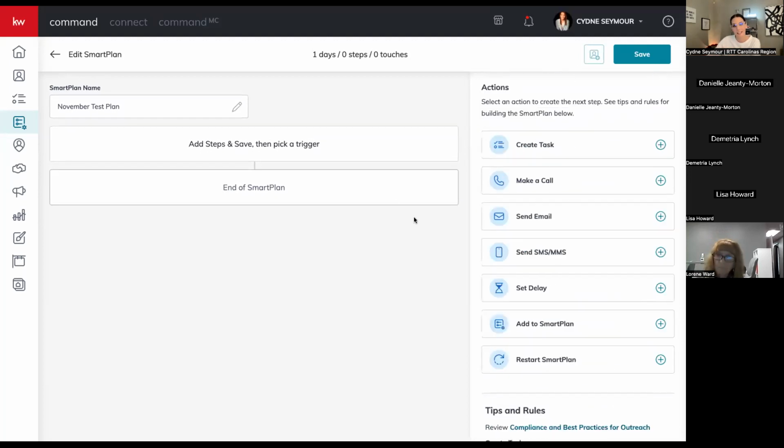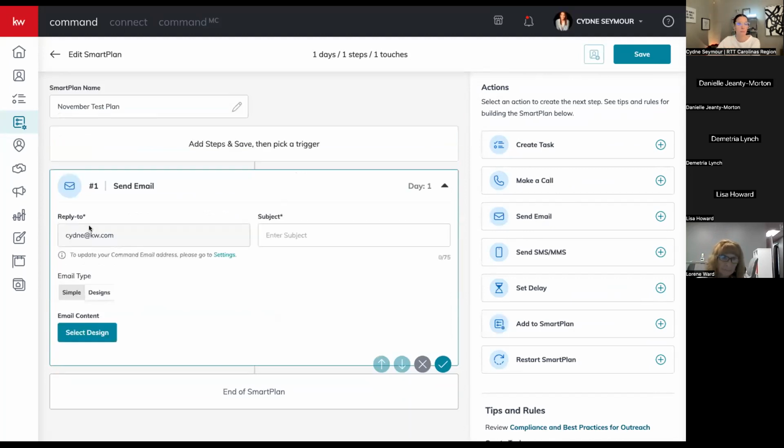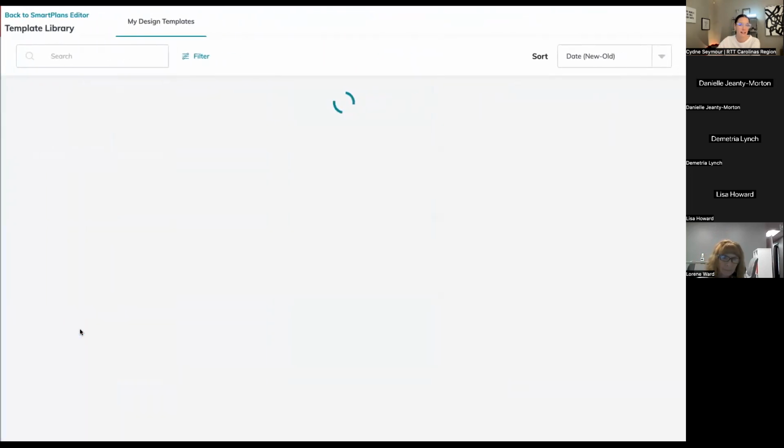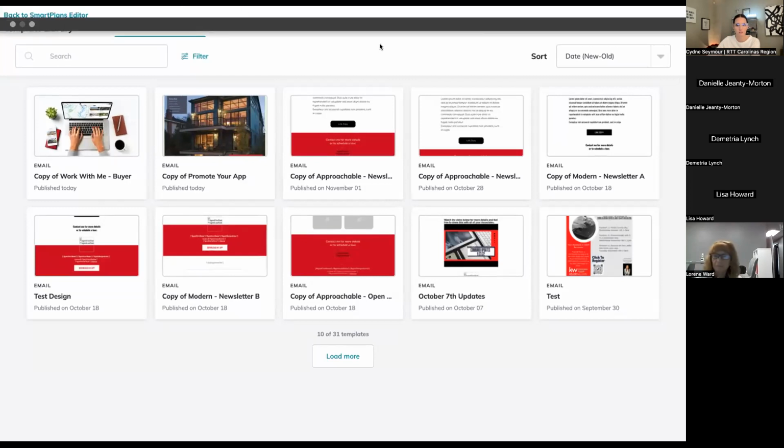So these are literally like building blocks. So I might say that the first thing that I want to happen is to send an email. I can click on send email. Everything is blank here. It has the ability for you to completely fill it out. We can do a simple email, which has the ability to just be text and some links, or I could pull in a design and I could select designs from KW. So like work with me as a buyer, or a newsletter, or promote your app, or different things like that. So you can completely customize and choose those as well.